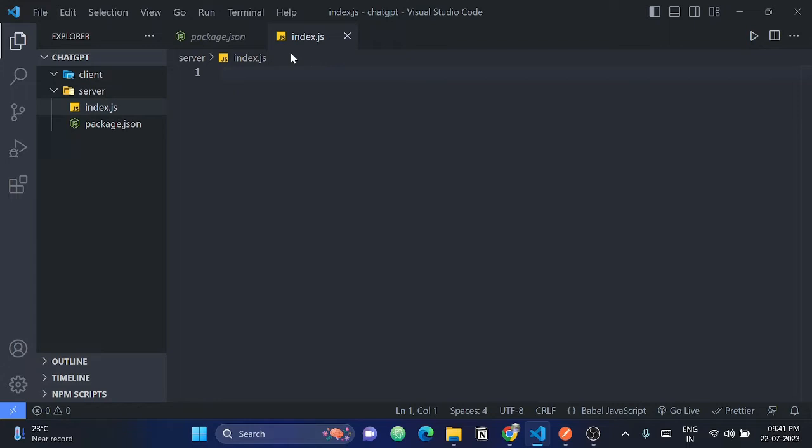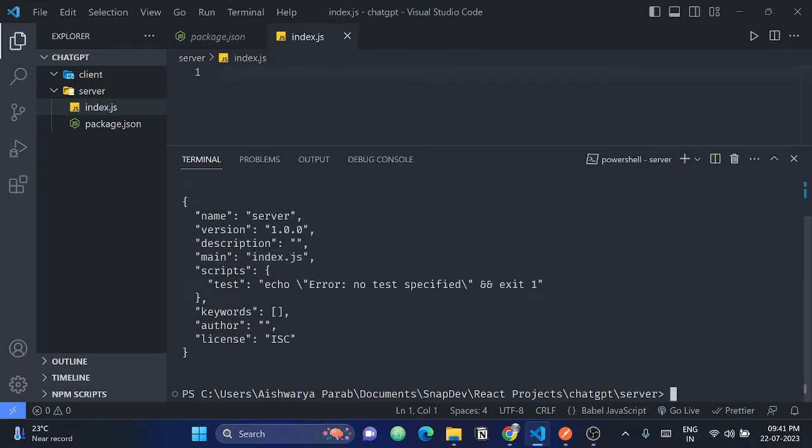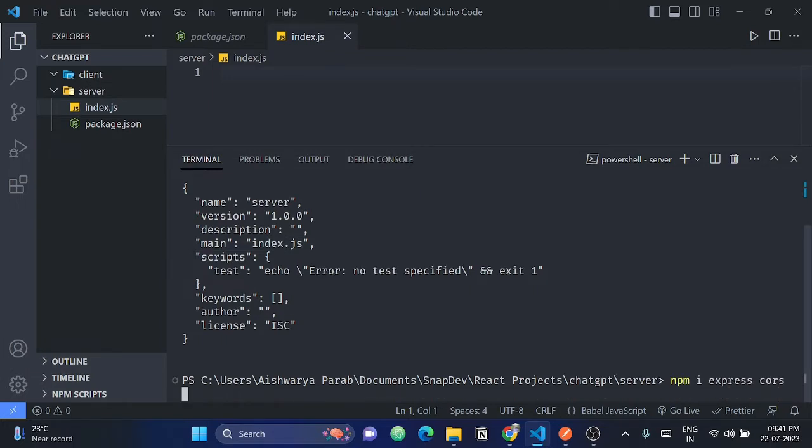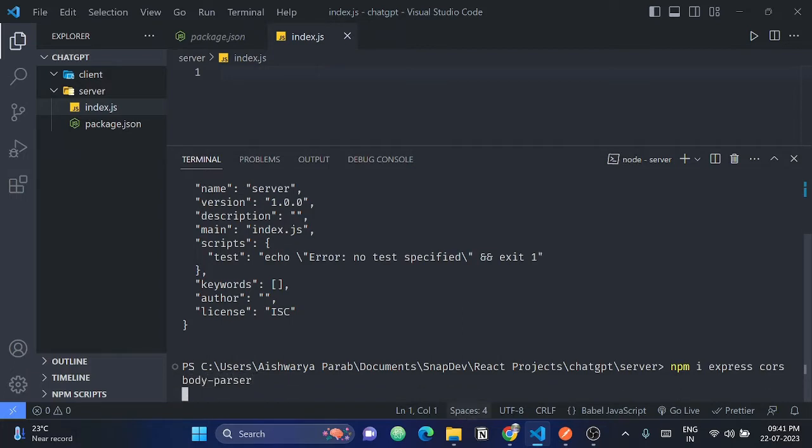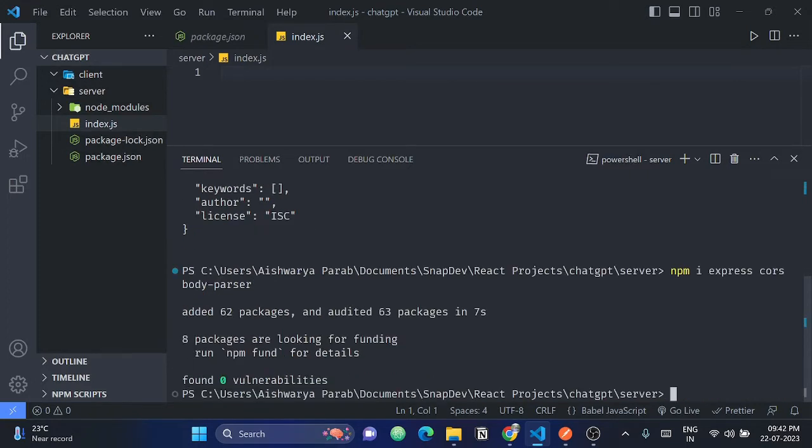So let's quickly install these three packages. So inside server, I will say npm i express, CORS, and body parser. So this will take some time to install. Okay, so all three packages have been installed.